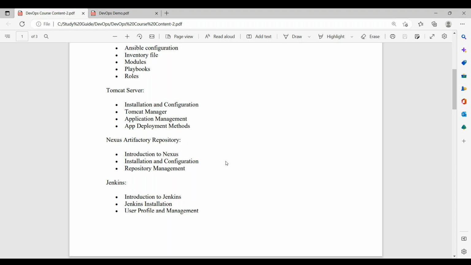Nexus is one Artifactory software. You have another Artifactory software called JFrog, and then you have GitHub Packages, which is another Artifactory software that you can use. The purpose of using Nexus here is as a Docker private registry where we'll be storing Docker images. We'll be creating custom Docker images, and those images will be stored in the Nexus Artifactory repository. So that's the purpose here.